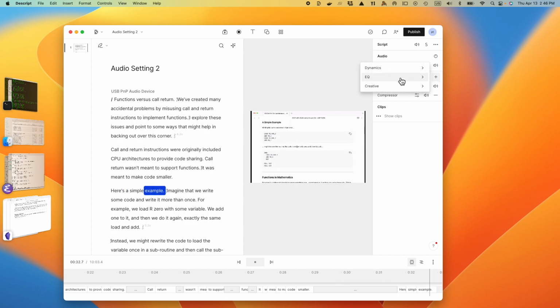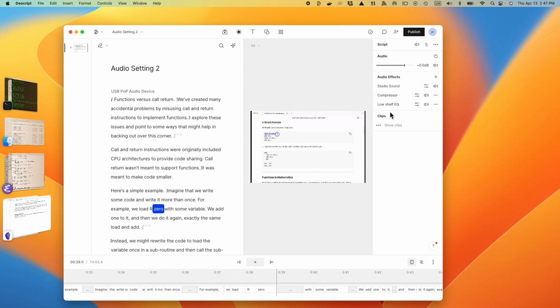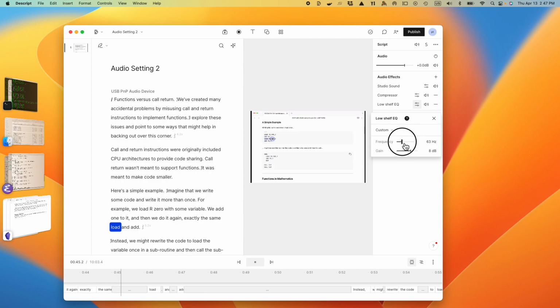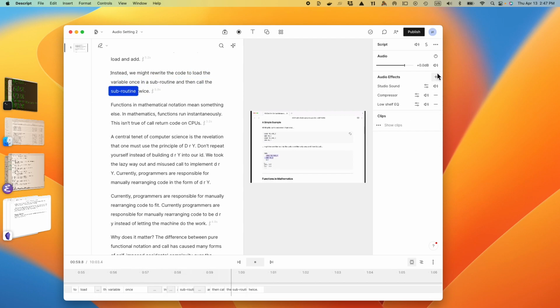Here's a simple example. Imagine that we write some code and write it more than once. For example, we load R0 with some variable, we add 1 to it, and then we do it again, exactly the same. Load and add. Instead, we might rewrite the code to load the variable once in a subroutine, and then call the subroutine twice.